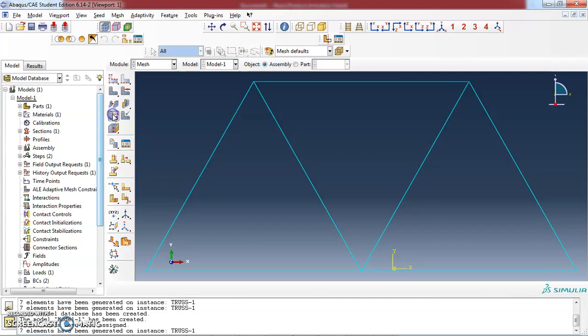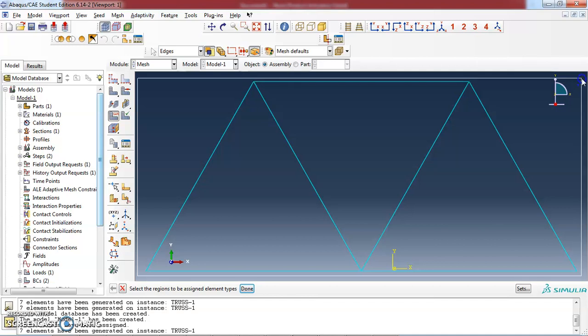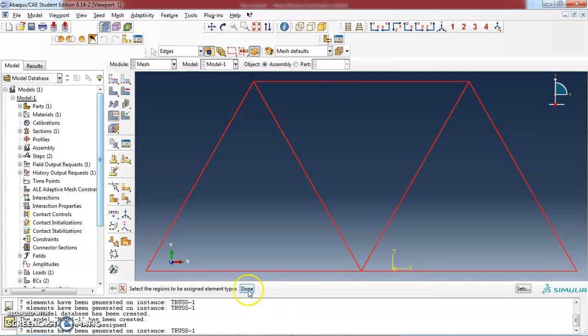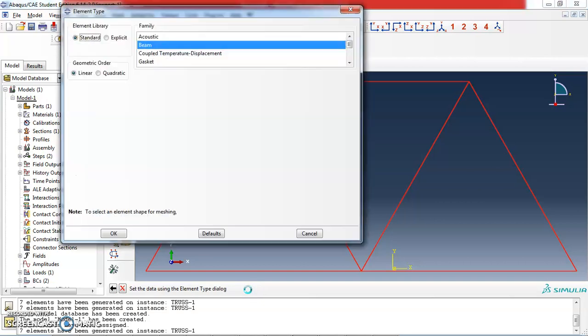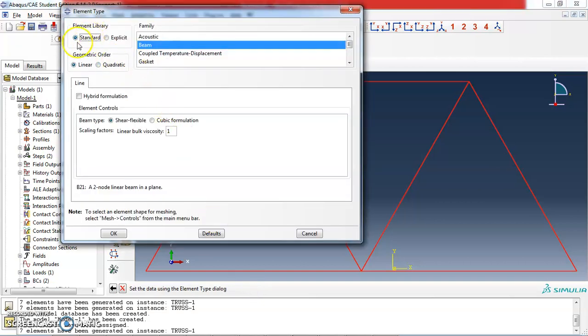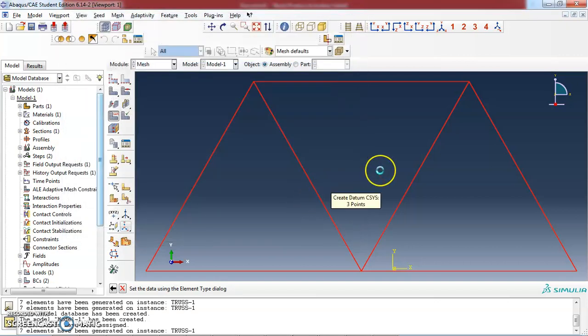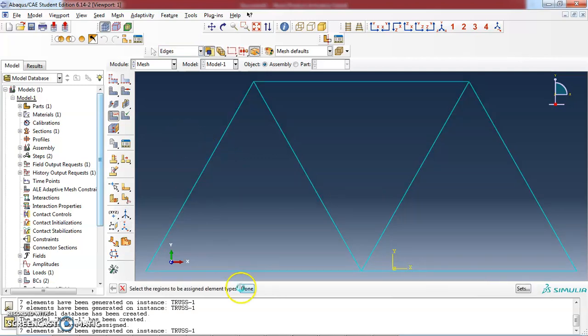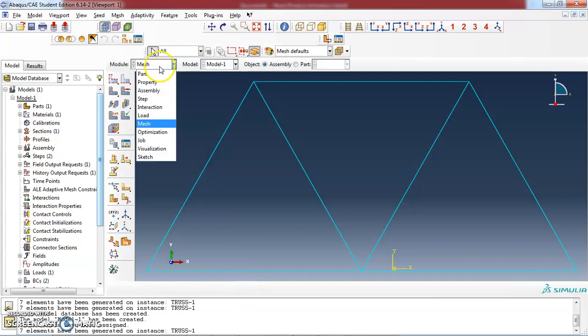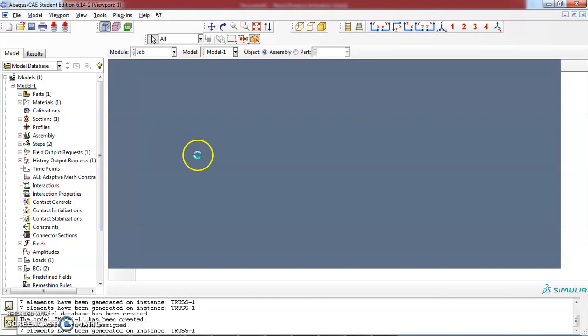And then we need to assign the element type. Select the region. It's going to be standard linear, and it's not beam, it is truss. So okay. Done. Now the last module, the job module.